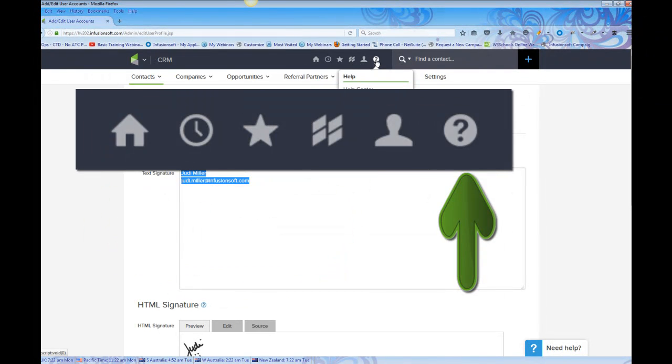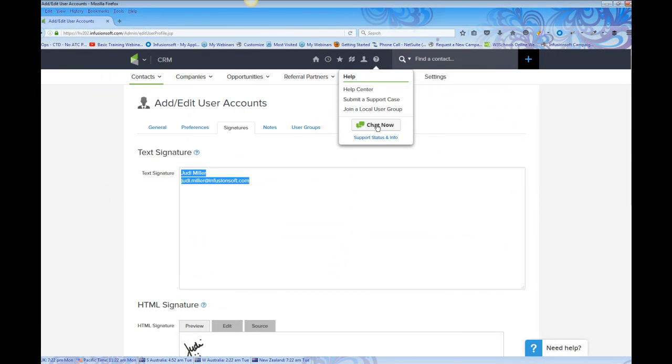The next tab over is your help. You can see that chat is now available, and if I click on that chat, it will open up a little window to talk to one of our tech support via chat. Now that is your main navigation for Infusionsoft. Again, if you need help, you can always come here to the little help, go into your help center.